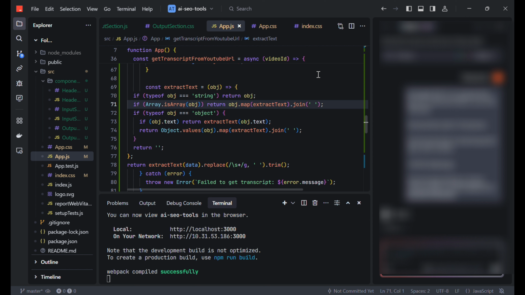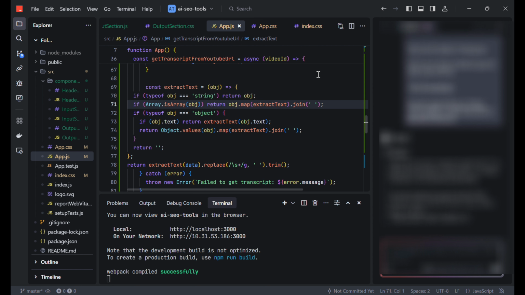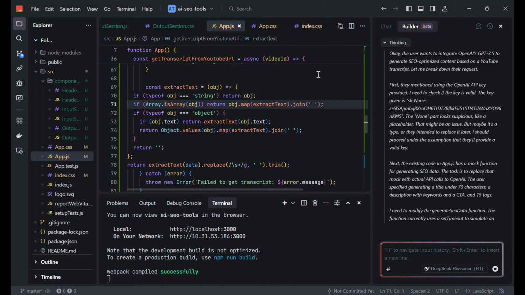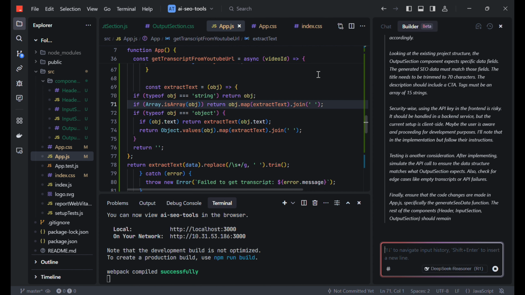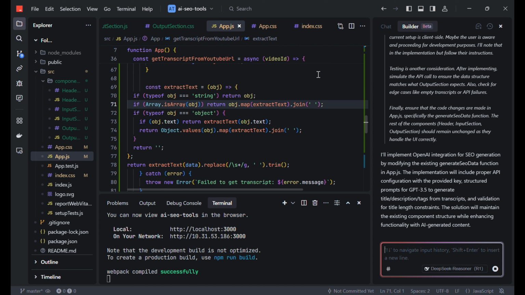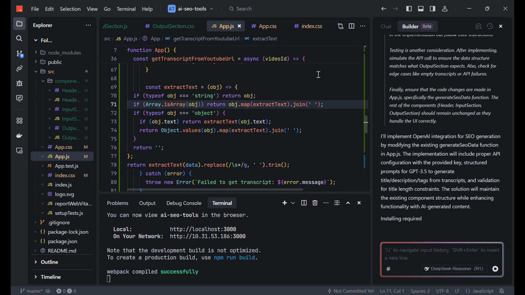After I clicked Send, Trae AI took a moment to process the changes. It was setting up everything in the background, connecting to the OpenAI API, updating the backend logic, and preparing the new functionality. Just give it a little time here and you'll see the updates roll in.